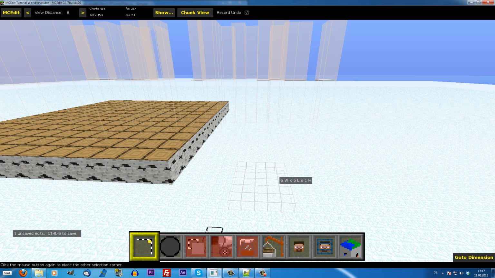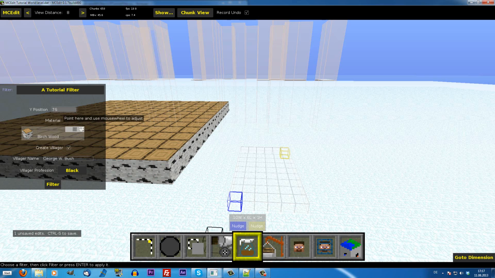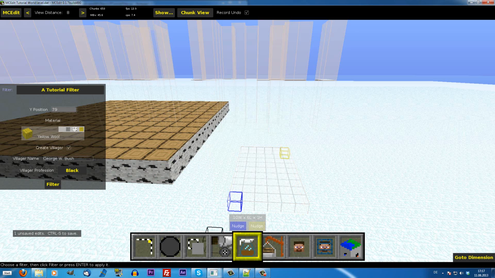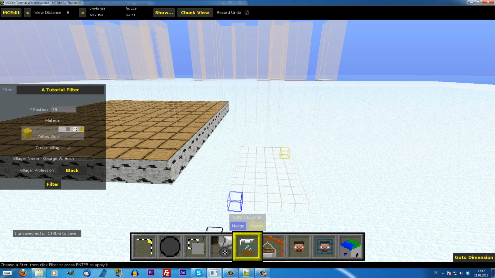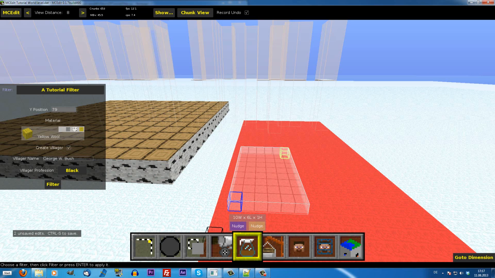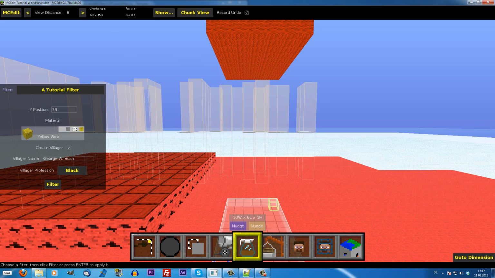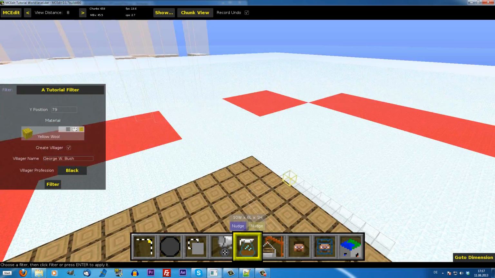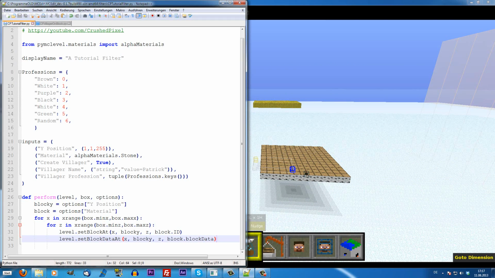Like I want to have for this selection at a higher Y level, what do I want? Yellow wool, which has a sub ID too. Here you see the sub ID. Then we hit filter, and after I save or so, it creates our block. You see, it was pretty easy to create a block using an MCEdit filter, and that's how you code it.